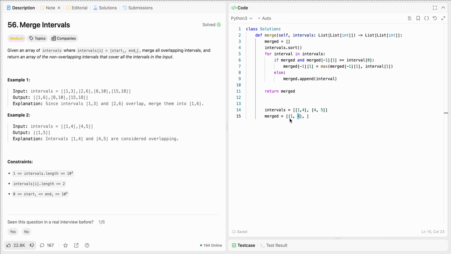So how do we merge them? Well, we just set merged of -1, which is again 1, 4, its outer bound equal to the max of 4 or 5. Cool, so 5 is bigger, so we update this to be a 5. And then we continue and we see that we've actually exhausted all the elements in the intervals and we're done with our computation and we just return merged, which is going to be 1, 5 in this case. Great, so that's an example. You can kind of see how it works. Run through a couple examples yourself if it doesn't make sense.